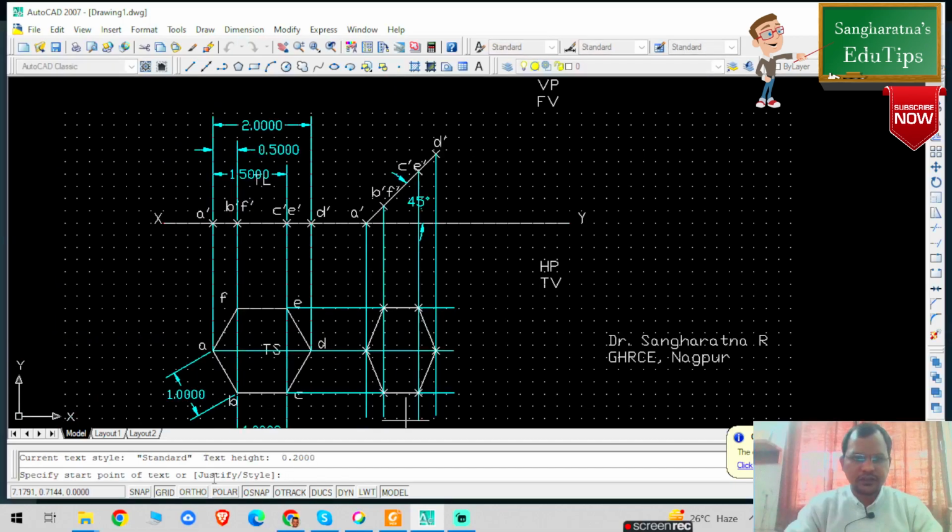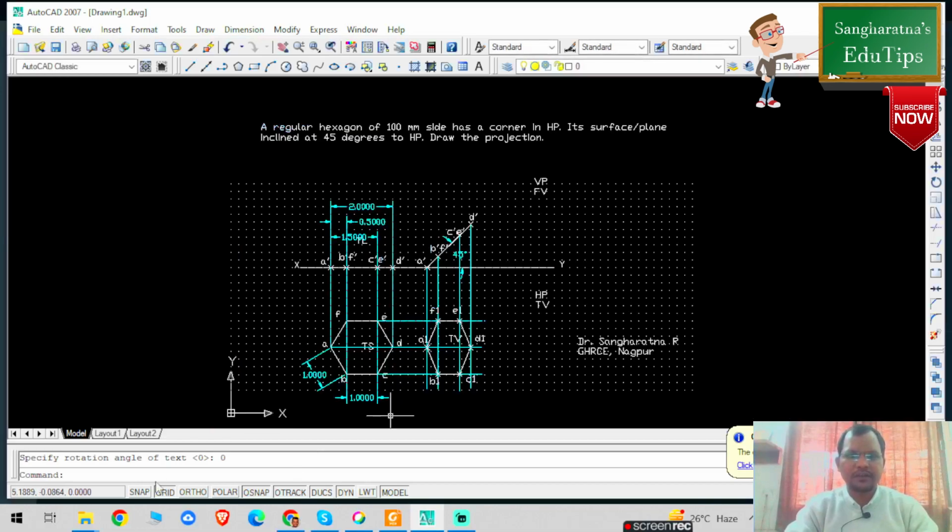Text: select any point on the screen, point two height, and rotation angle is 0. So this is my A1, this is my F1, this is my point E1, this will be my point D1, this will be my point C1, and this is my point B1. This is basically my top view, and this is nothing but the solution of this particular problem statement.